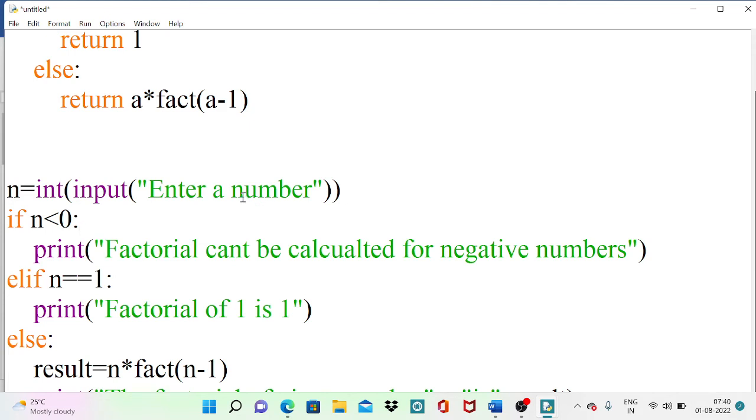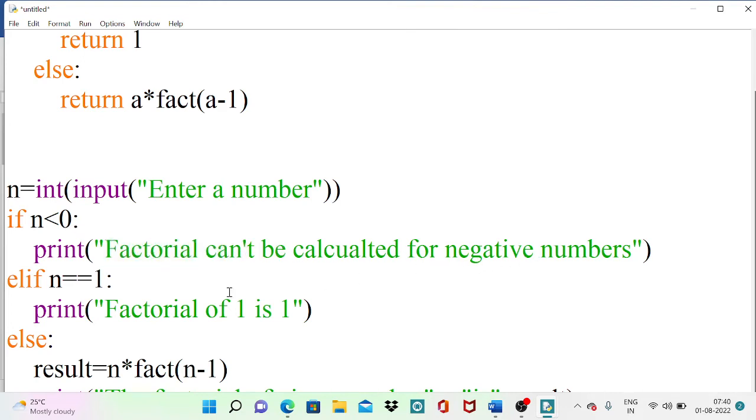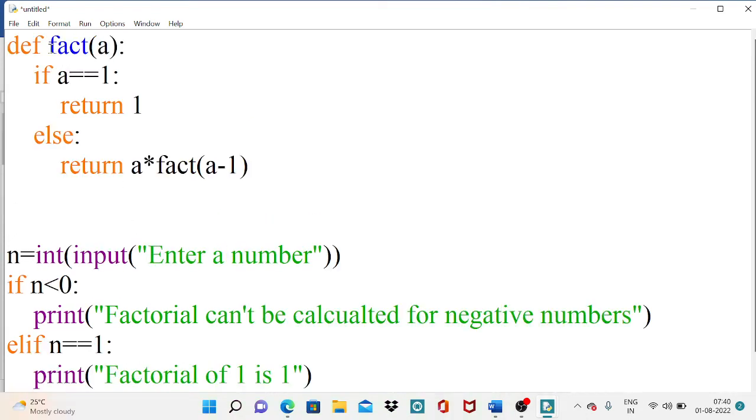If the number is a negative number, immediately it will display this message, factorial cannot be calculated for negative numbers. If the entered number is 1, then there is no need to calculate, directly display the result as factorial of 1 is 1. If it is not less than 0 and not equal to 1, then you can start calculating the factorial using a recursive function. Why is it called a recursive function? There is a function called fact here, and inside the function itself we are calling the same function one more time. If a function is called by itself, then it is called a recursive function.